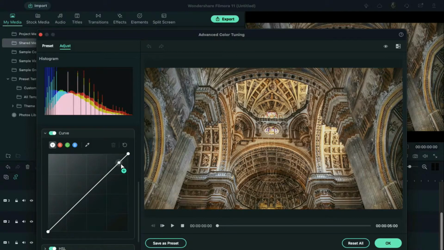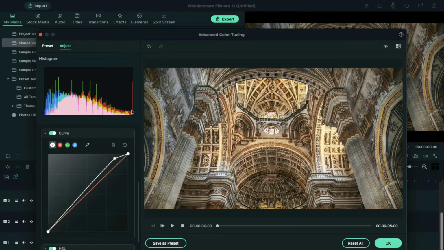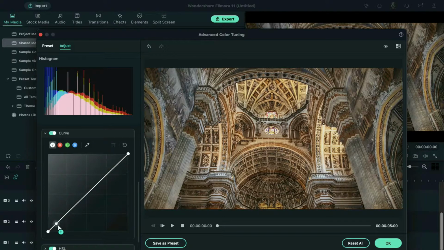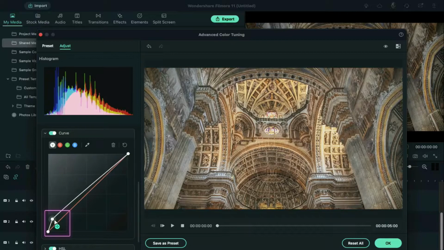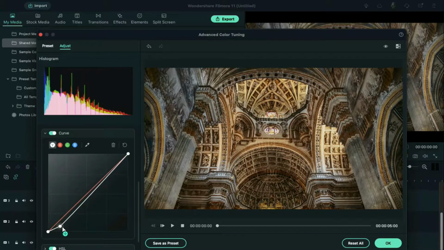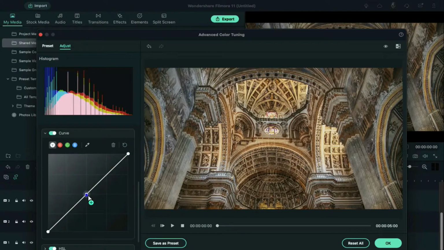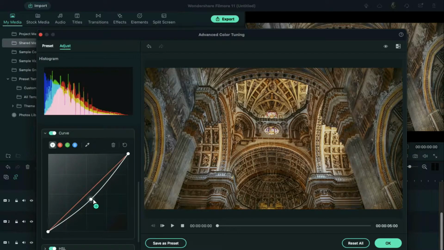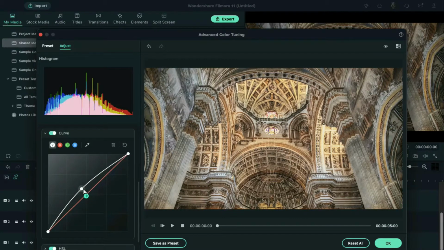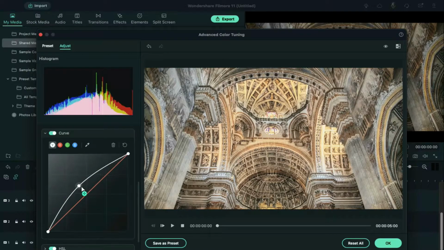If I increase the Y curve, you can see in the histogram that the highlight color is increasing. When I increase it in the bottom square, you can see there is no color in the dark tone. And when I am decreasing it, the color in the dark tone or shadow is increasing. And if I increase it from the middle, it increases and decreases all the colors in the videos and images.